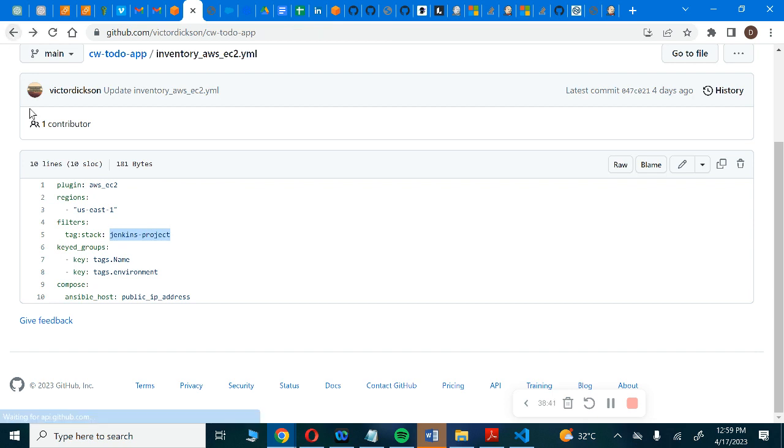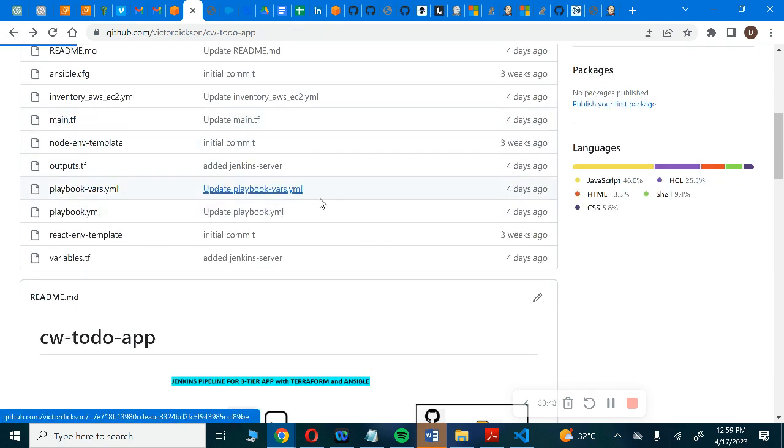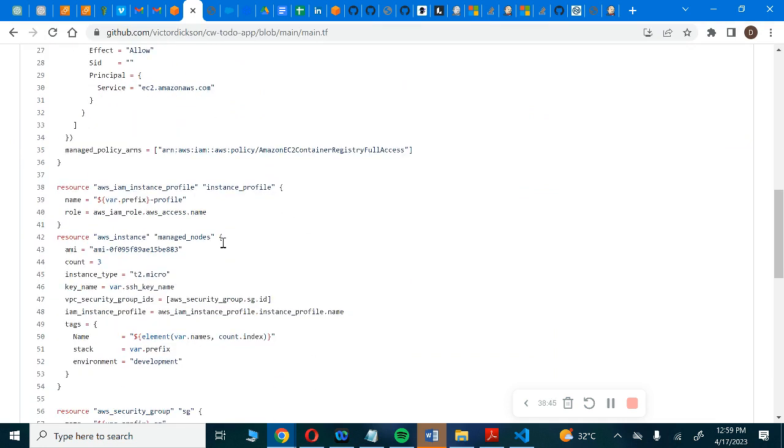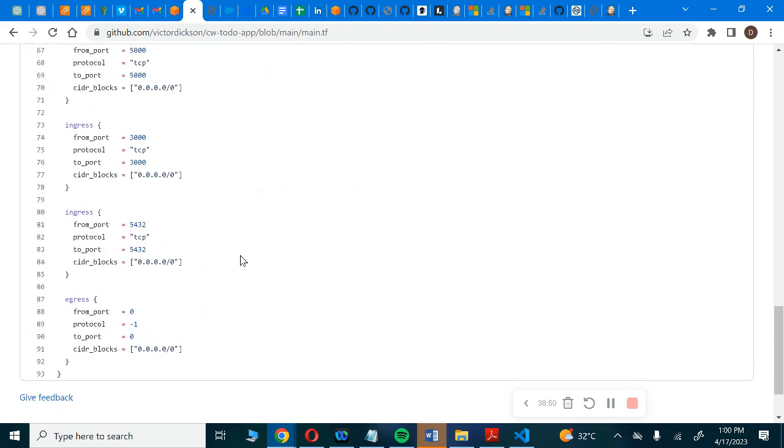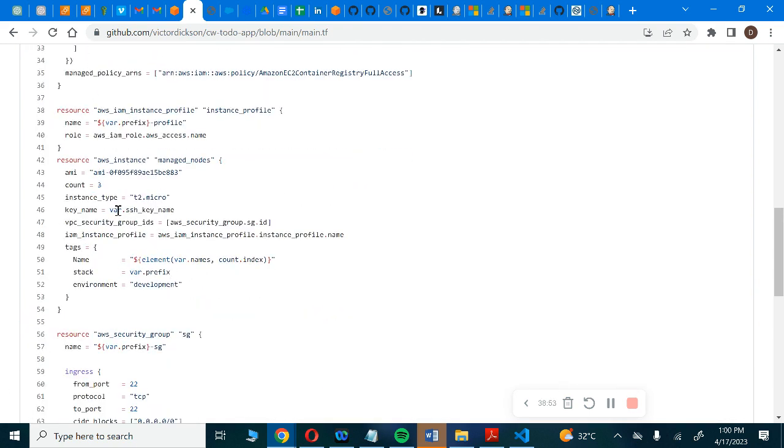Let me show you. If you go to your main.tf, you scroll down to where we created the instance here. Where is it? You scroll down. Okay, here. You can see aws_instance, where we created our instance, where we define our instance resource. You can see under tags, we added what? Under tag Jenkins server, right?